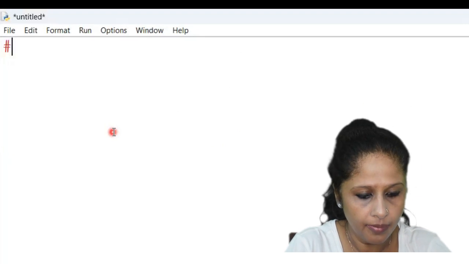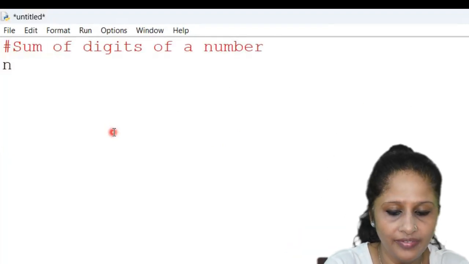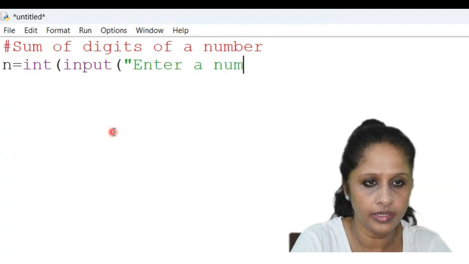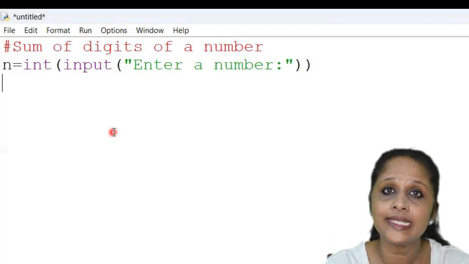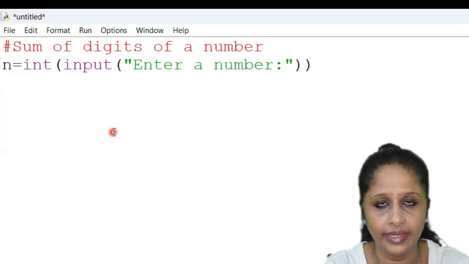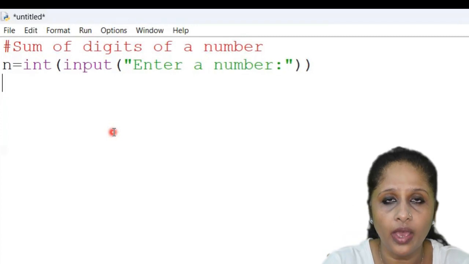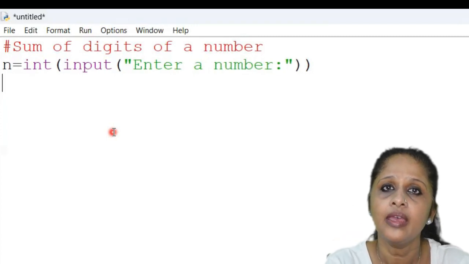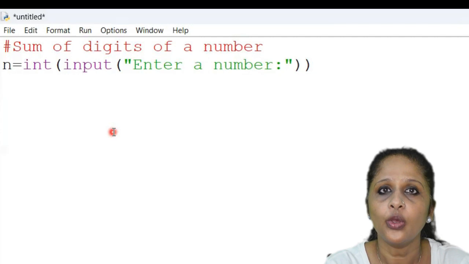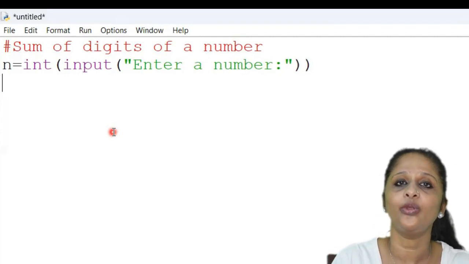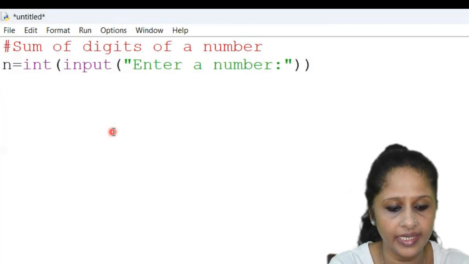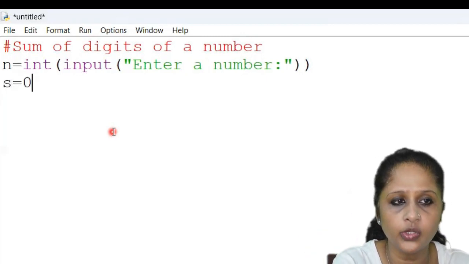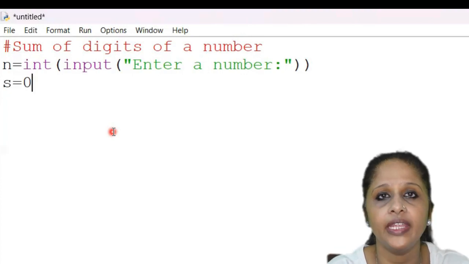So the comment: sum of digits of a number. As usual, we need to input a value. So int input, enter a number. What is our next operation? We need to extract the digits and add them there, right? Whatever digits you are extracting, you add them to the previously extracted ones. If there is no previous one, then we add it with 0. As we did in the sum of series, we initialize s equal to 0. Here also we can initialize a variable like this.